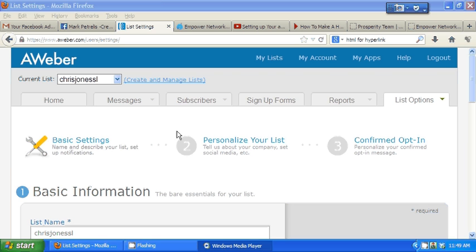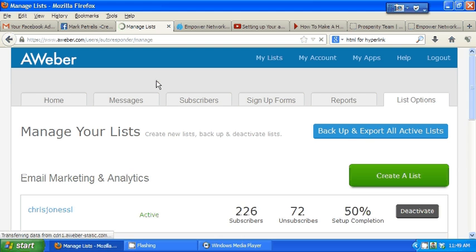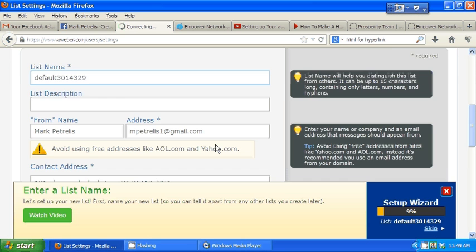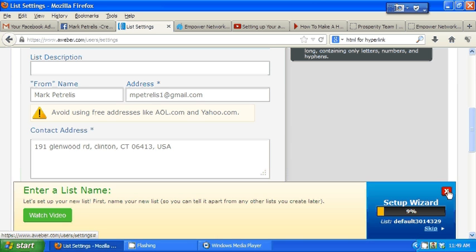So what you want to do is, once you're in your Aweber account, go over to lists right here, click on that, and go to create and manage lists. It's going to say create a list right here. Just click on that. It's going to say a new list has been created, and I'm just going to close out this automatic pop-up.